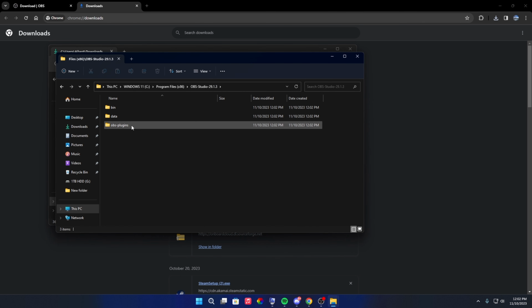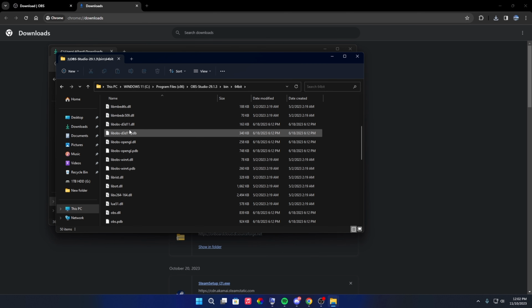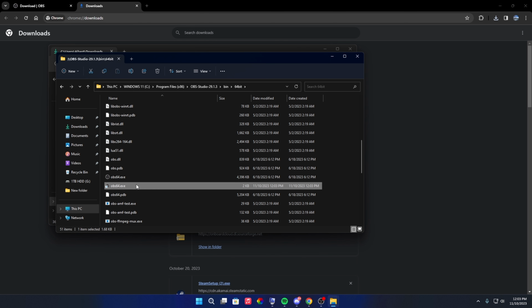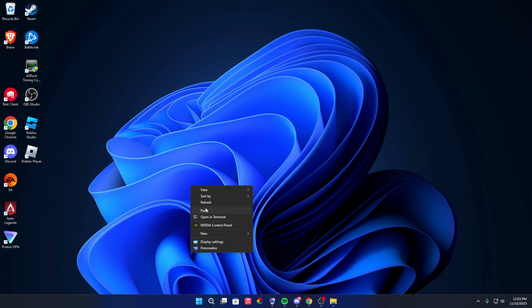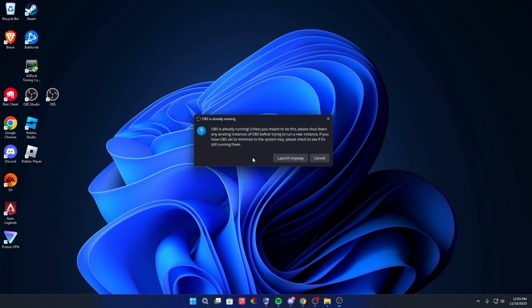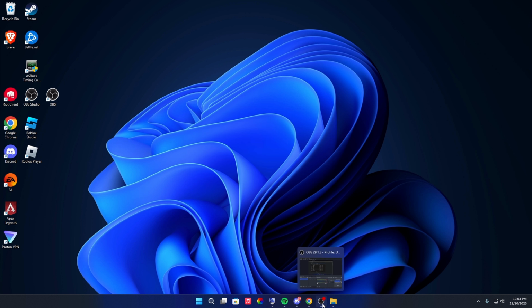And then you head back into the bin, the 64-bit shortcut. Put that shortcut on your desktop so you can open it up easier when you need it to paste it and rename it to whatever you want, OBS, screen record, or something. And after you can just open that up and you can start on recording.